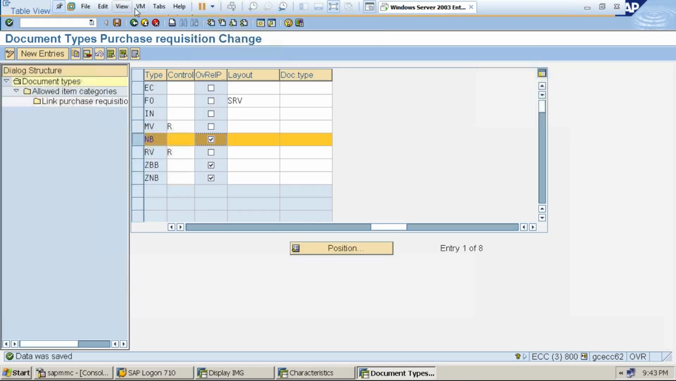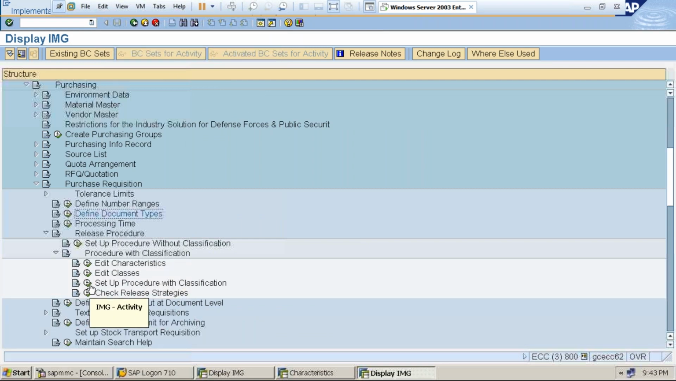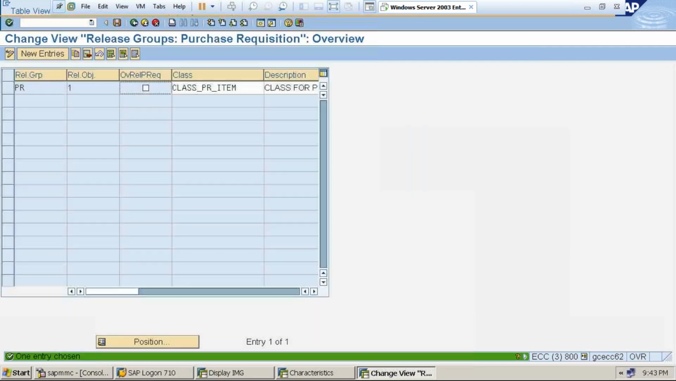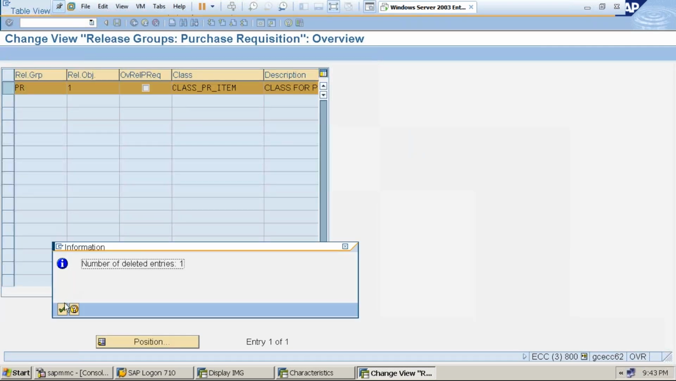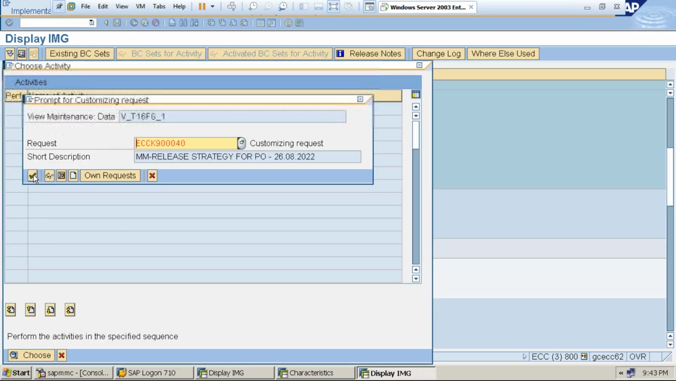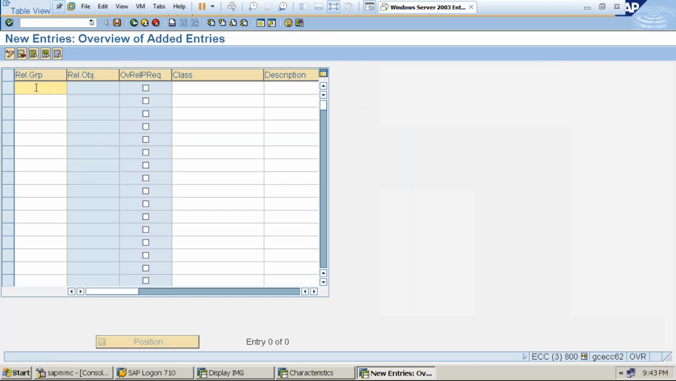and then we need to go to setup procedure with classification. Okay, and you need to create a release group, and what I'll do, I'll try to delete this. This is item level. Already we have seen this, and I'm going to save this. And now I'll continue with this release group. Let's say I'm taking 10. And here also you need to click this overall PR release. That's nothing but the header value.